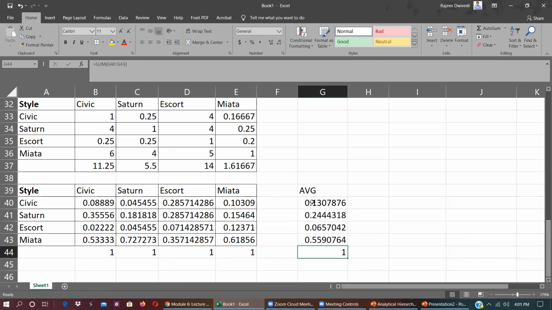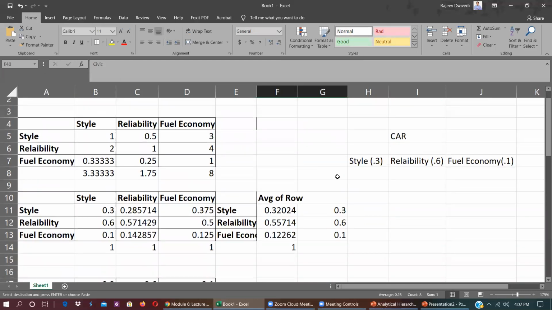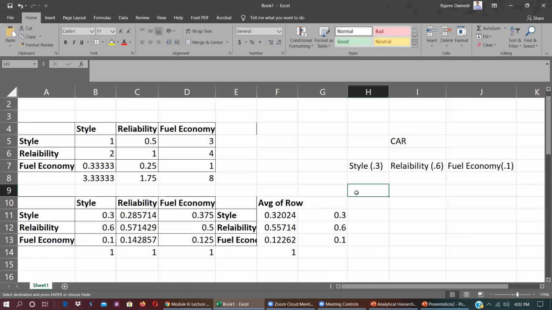So what is the value of this? Civic is 13% over style in style. So you can say just 13. So I can take this. So these are the weightage of Civic. This is 24%. This is, you can say, approximately 70%. This is 56%. So you can round up. So these are the values. So now we got these values, and you can put them here under style.